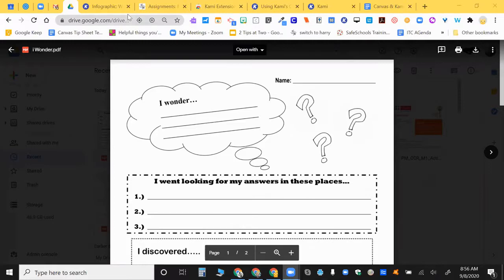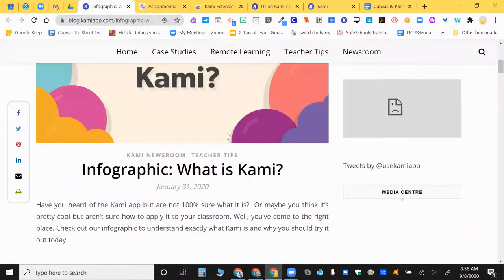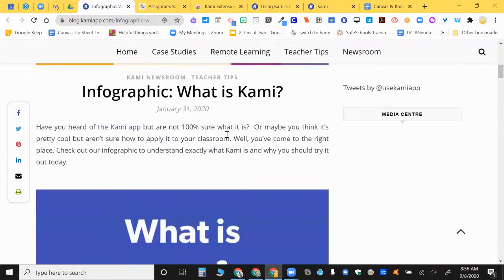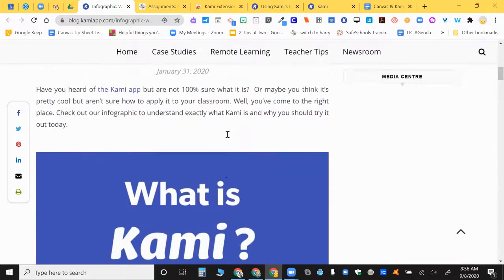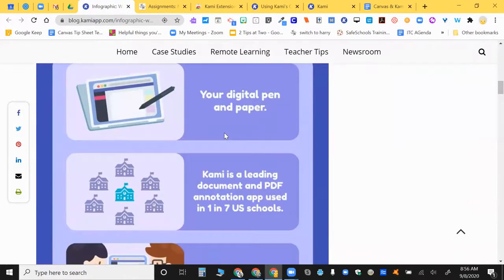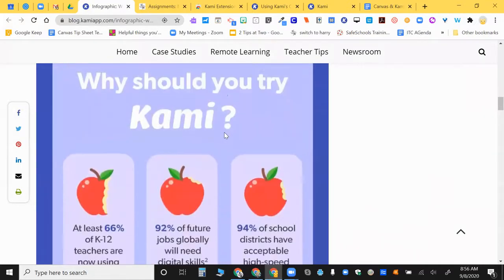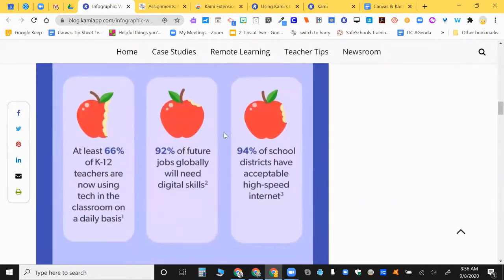The product we're going to be looking at today is Kami, and we're going to be looking at the free version of Kami and how to create a Canvas assignment using a PDF from your Google Drive and then assigning it through Canvas. Students will also use the Kami app to annotate the PDF. So Kami, you can think of as a digital pen for your PDF papers, and it's used in a lot of schools. So we're going to make sure that you know how to use it so that you're confident and comfortable.